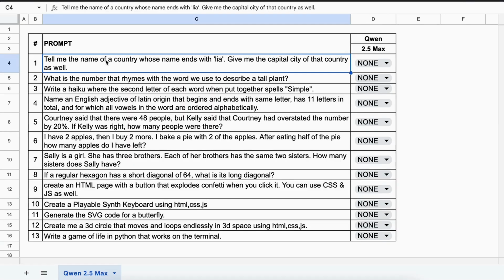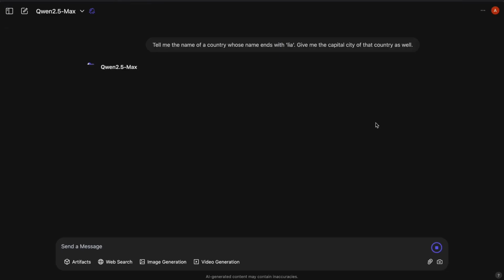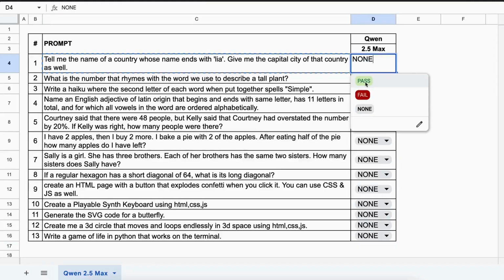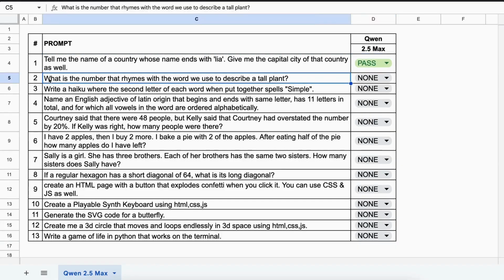The first question is, tell me the name of a country whose name ends with Leah. Give me the capital city of that country as well. The answer should be something like Australia and Canberra. Let's send it and see. Okay, here's the answer, and this is the correct answer. So, this is fully correct. Let's mark this as a pass.